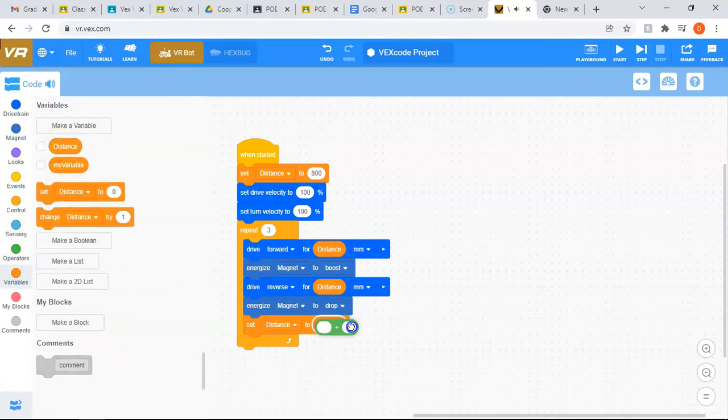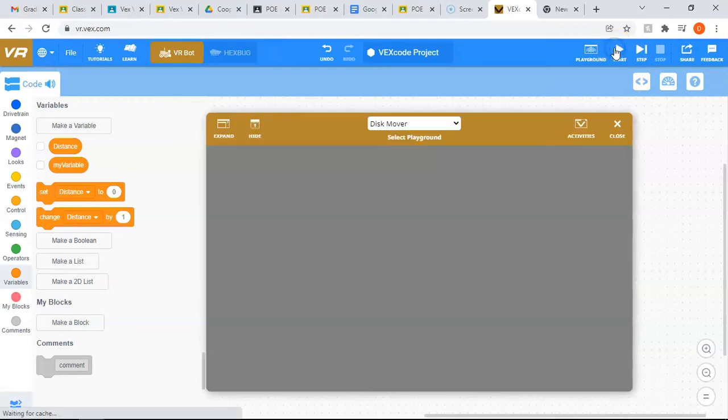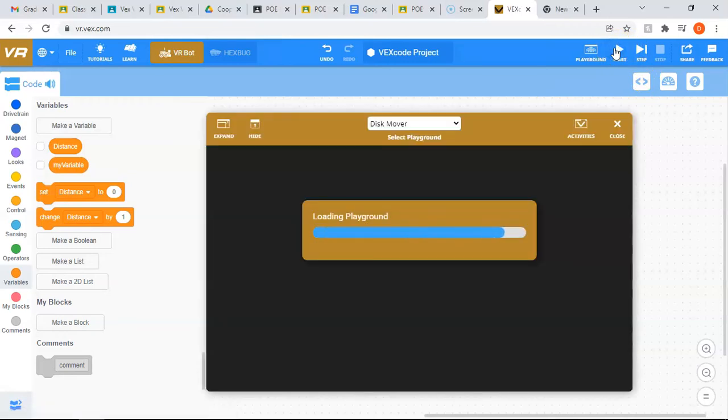Oh, why did that not work? Distance plus 400. So after it does it one time, the second time, distance will be redefined to be 800 plus 400, so 1200. And then the third time, it'll actually be 1600, and it'll pick it up every time. So now let's go ahead and try that again.